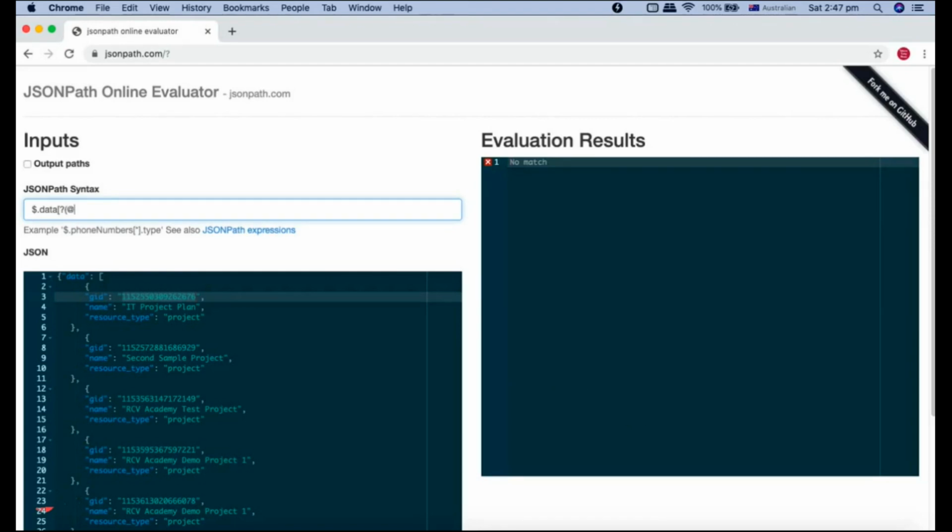So @ is the current node. I want to specify the current node, and then dot, followed by whatever node you want to specify. For example, I want to specify name, so I'll say name and then provide the value, whatever name you're looking for. For example, you are looking for RCV Academy test project. Close the quotes, then close the braces and close the square brackets.